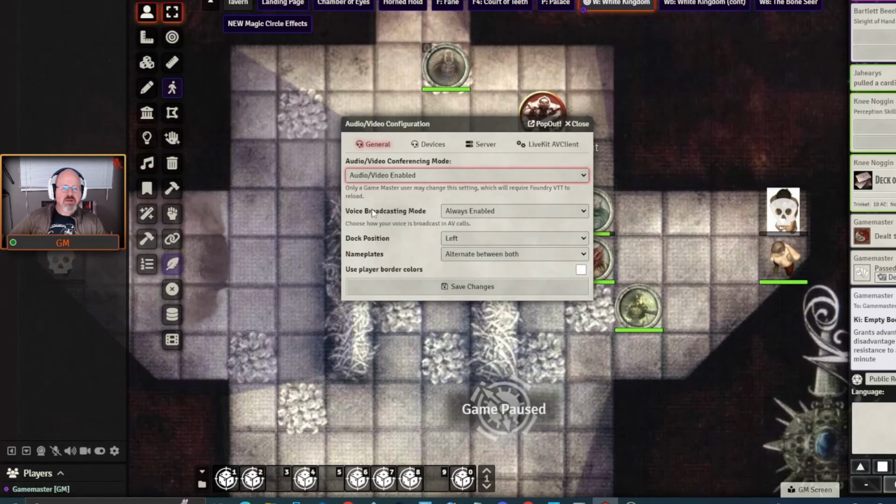And one thing that I got my players to immediately change as well is voice broadcasting mode is set to push to talk originally. I believe the tilde is the button for push to talk, but I like to have voice broadcasting mode always enabled. And because it's on push to talk when you first launch this, some people might think that they can't be heard. So you want to change that immediately, at least for testing purposes, and then they can change it back later if they want.